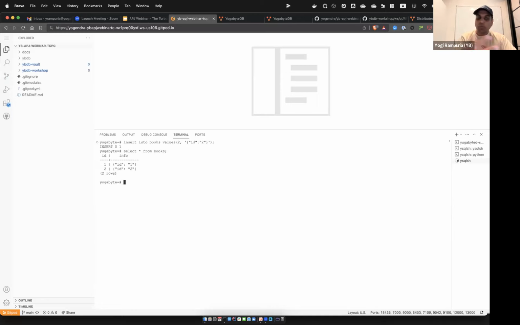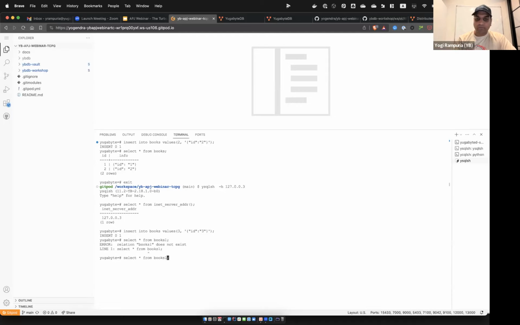So it doesn't matter which node I'm connecting to. I'm able to read and write from all nodes. And just for completeness, I'll go to number 3, and I will see I'm connected to number 3. And I will insert in number 3 also. And if I do select star from books, yeah, I'm able to see that. So hope that answers your question of multi-master.